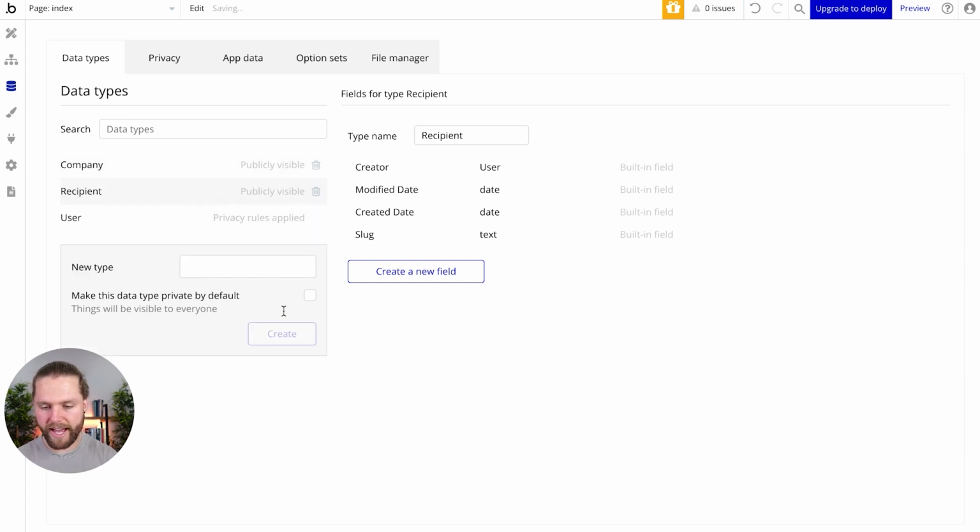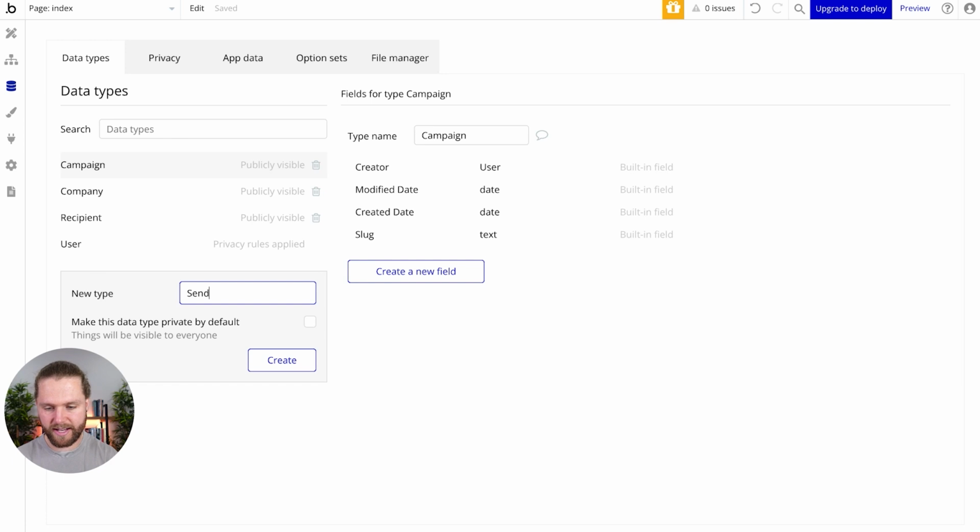I'm going to hit create. I'm also going to create our campaigns data type. And then lastly, I'm going to create our send data type.